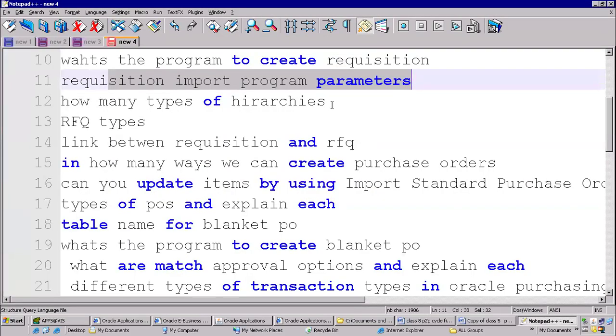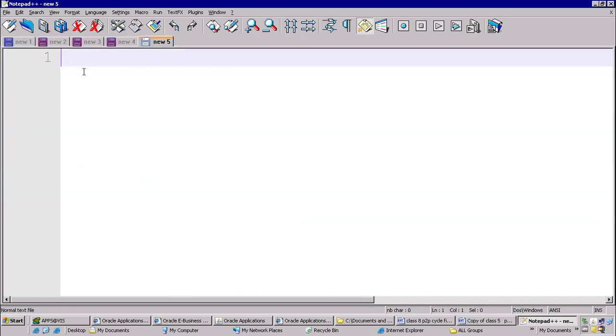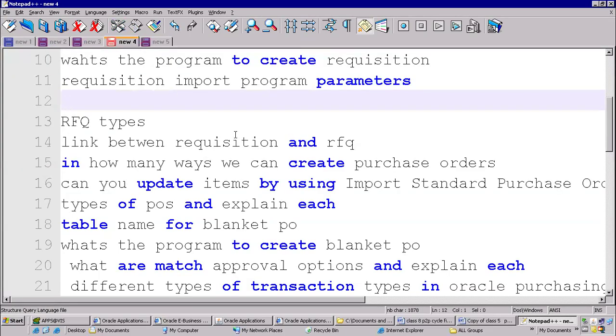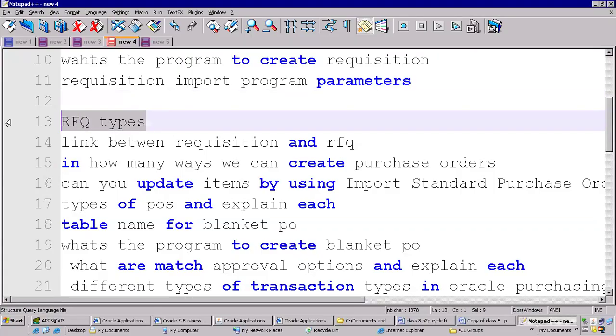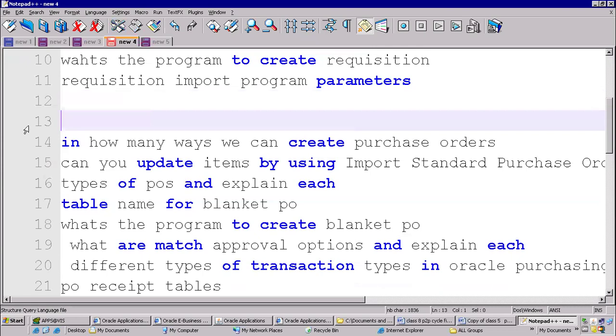Then how many types of hierarchies? This is also not covered. Why hierarchy is required is, after creating a requisition, the moment you send it for approval, it has to forward to managers. That I did not discuss. Okay, I'll make a note, guys. That's better, we'll cover it instead of skipping. Link between requisition and RFQ also not needed nowadays. RFQ itself is not covered.